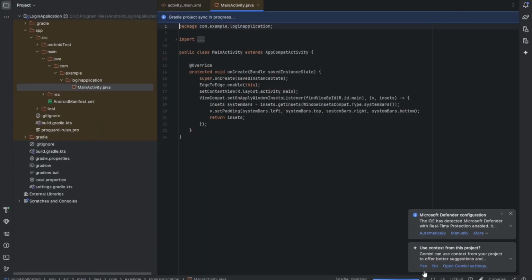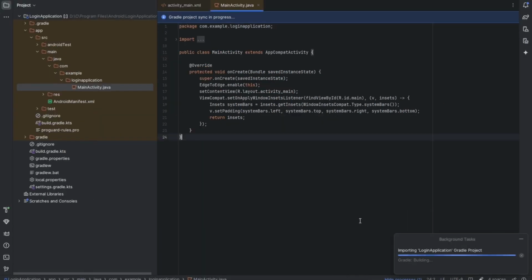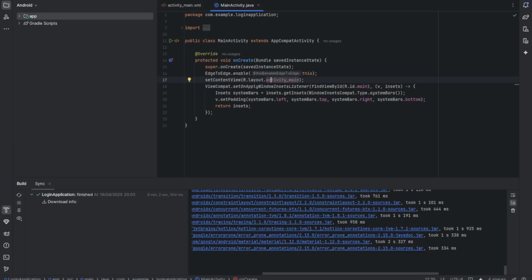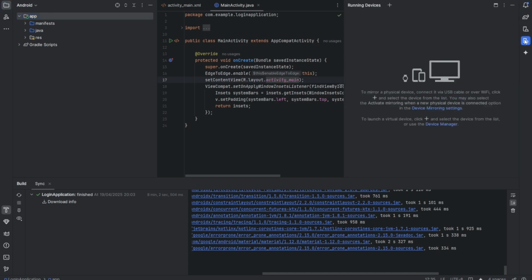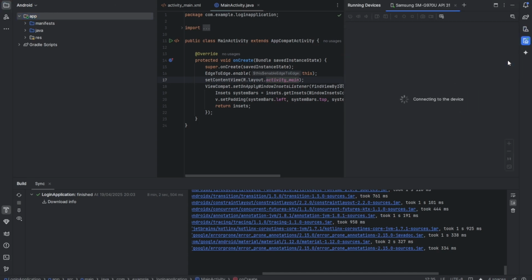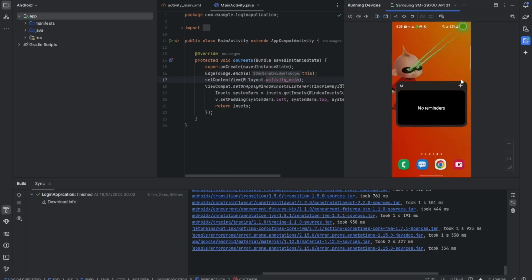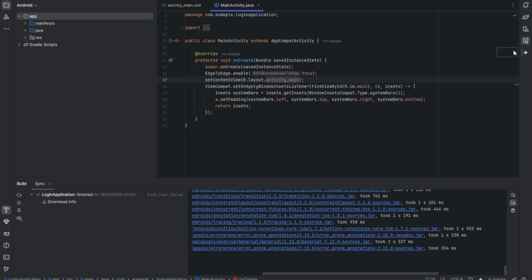It's better to use Gemini, so just click on yes. Let it finish, then we'll continue. It has completed after only 8 minutes. I'm going to be using my phone as the emulator. I'm just going to click on it and it's going to connect. I'll be using this as my emulator as we move on.